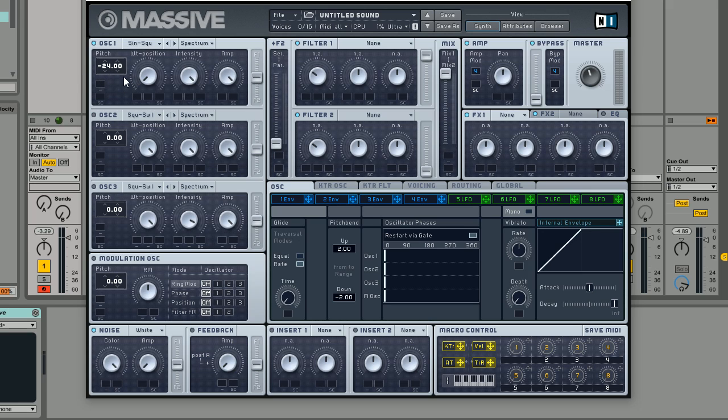I think I'm just using middle C, I believe, C3. So if you were using something like C1, you wouldn't need to actually pitch this down at all, but just bear that in mind and adjust the octave of this accordingly.